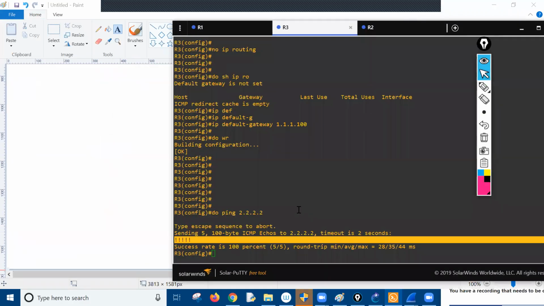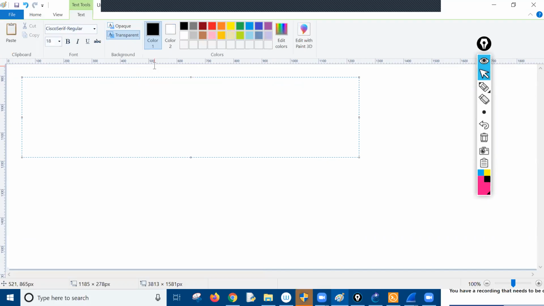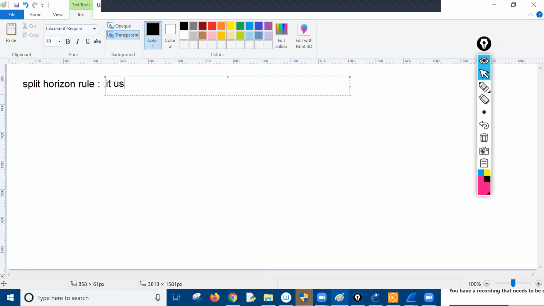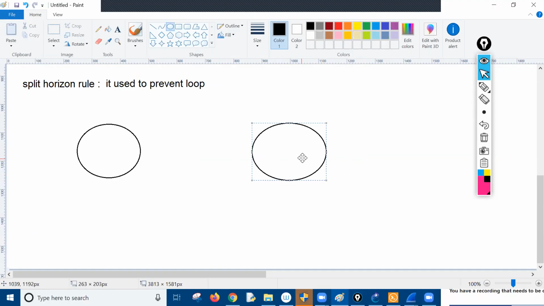Now, we have seen that thing. Let me tell you about split horizon. What is split horizon? It is used to prevent loops, right? How? What is split horizon saying? Take R1, R2, R3.